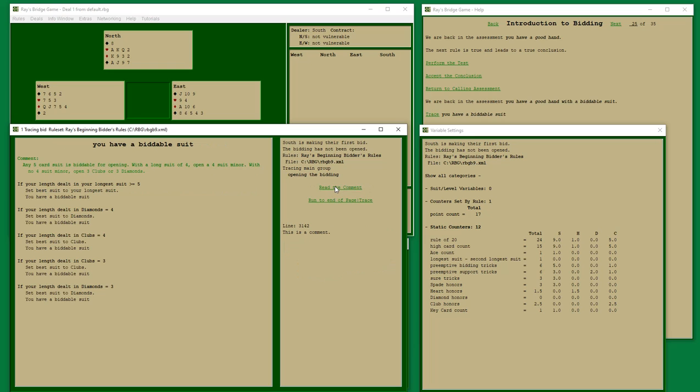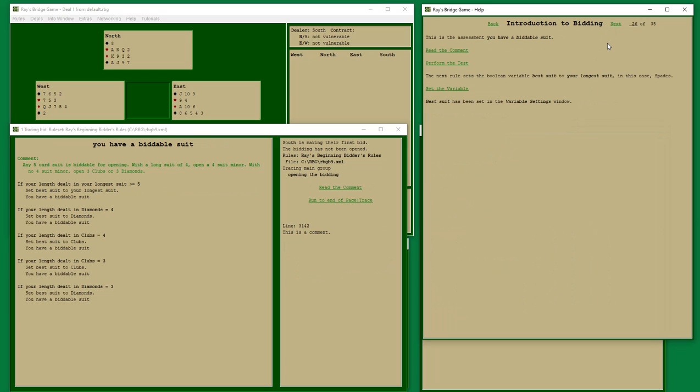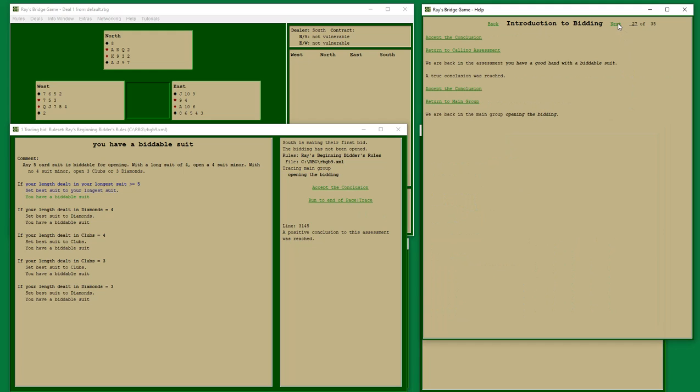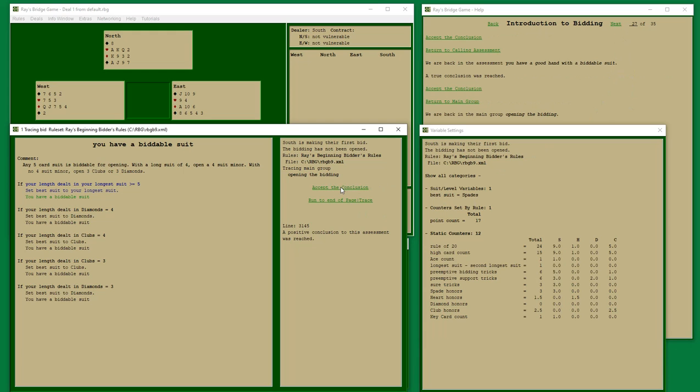Trace, you have a biddable suit. This is the assessment, you have a biddable suit. Read the comment. Perform the test. The next rule sets the Boolean variable best suit to your longest suit, in this case, spades. Set the variable. Best suit has been set in the variable settings window. Accept the conclusion.